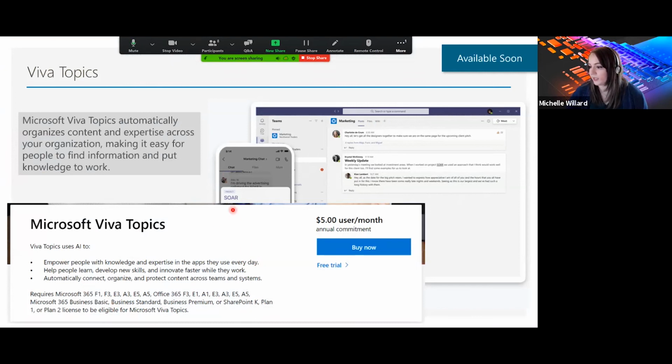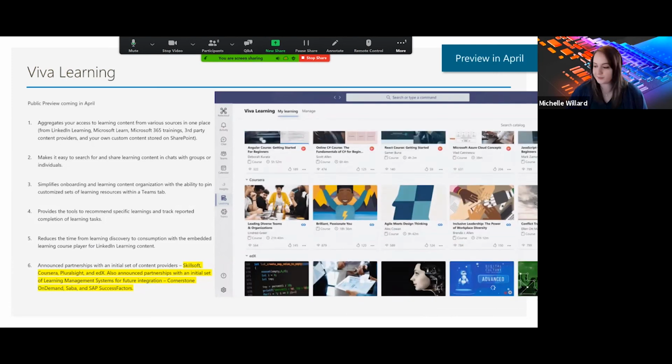So it's just another one to put on your radar if you have a lot of need for functionality of this. I'm probably explaining it very poorly, but Topics is the one they were probably the most excited about. But the next one is where I am most excited. So I'm going to jump to Viva Learning.